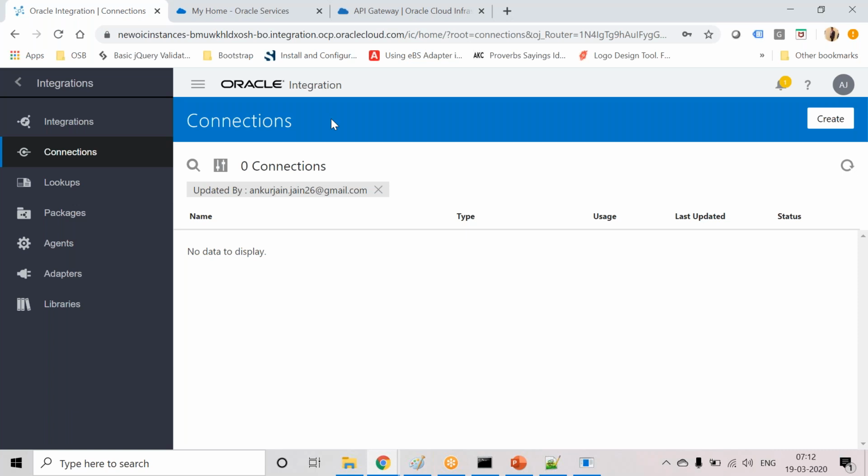Now, what is the difference between SFTP and file adapter? The file adapter is basically used whenever we are trying to access an SFTP which is not accessible over the internet. What we can do is directly install the connectivity agent on the same machine which we are trying to access as an FTP. So this is the first difference.